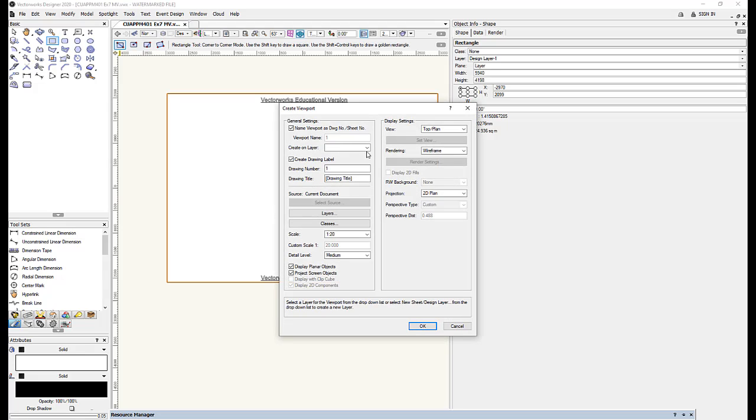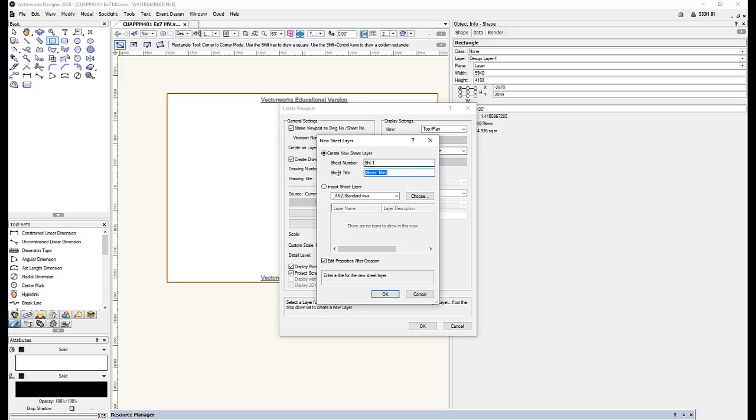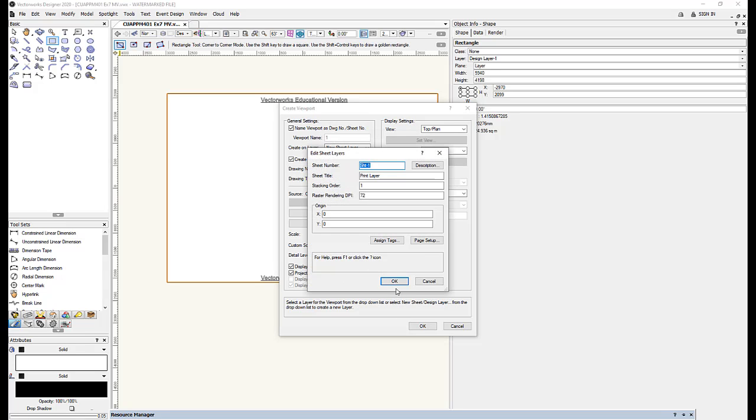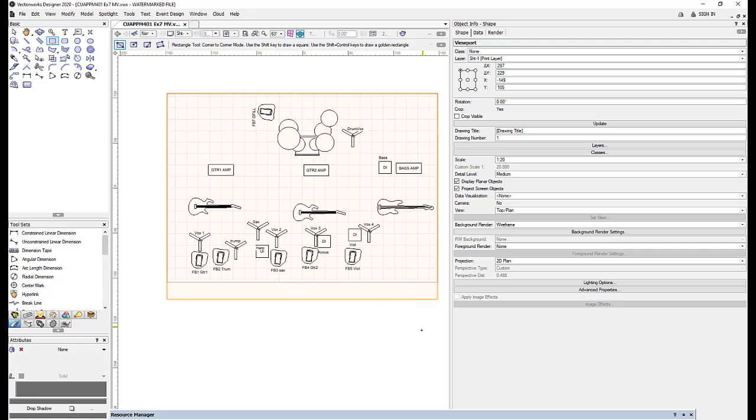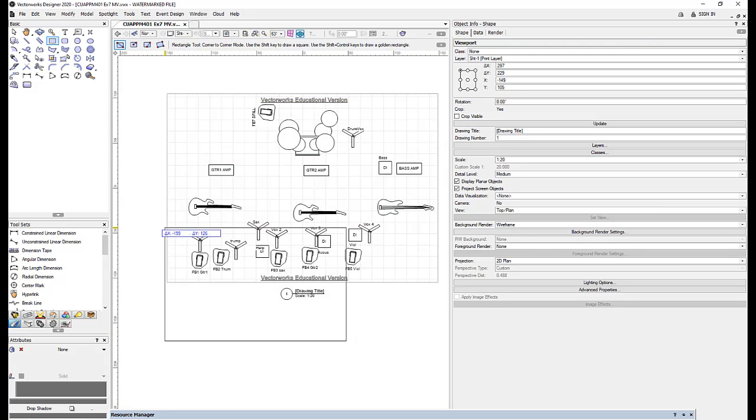Go to View, Create Viewport. In Viewport, we're going to create it on a layer of a new sheet layer. And we're going to give that sheet layer a name, something that we can remember. Let's call it our print layer. Also make sure this Edit Properties After Creation box is checked. Hit OK, and OK, and OK again.